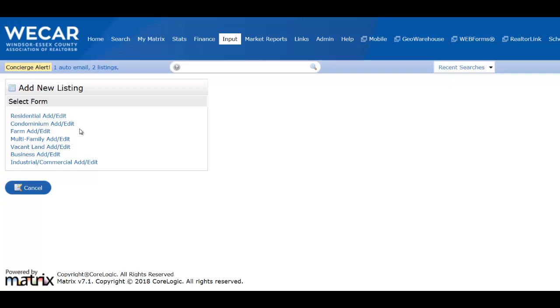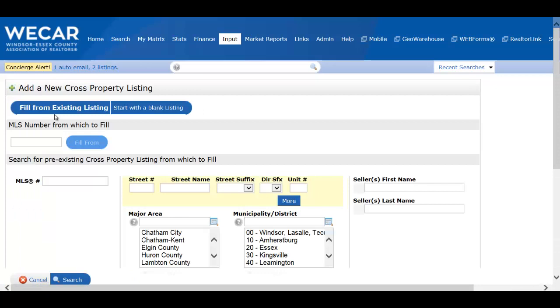So one listing could be a residential and it could be a farm. So let's pretend that I've already added one as a farm. And now I want to add that same listing again, but this time as a residential. So when I come in and I pick residential, if it's already in there once, this fill from existing listing part would allow me to type in the farm's MLS number. And then when I hit fill from, it would copy as much as possible from that farm listing over into the residential. So it's a copy feature.